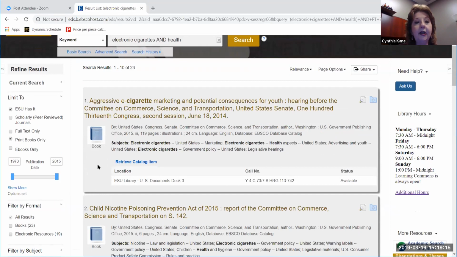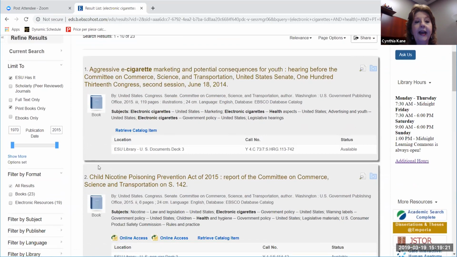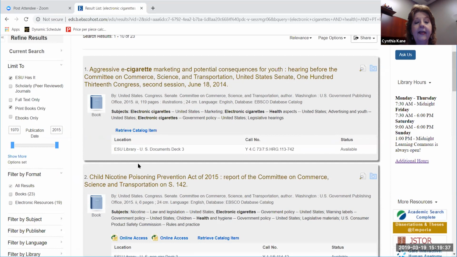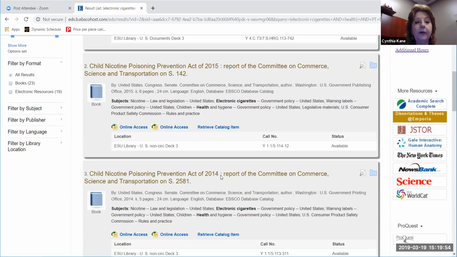Now what we see in here is that in this particular search for electronic cigarettes and health, we have actually quite a few government documents. Now, government documents can also be very handy for information. It looks as if some of these are hearings before Congress, such as record number 1, Aggressive E-Cigarette Marketing and Potential Consequences for Youth. That is a document that we do have on deck 3 of our library. That's a rather odd number for it, but that's the number that identifies the document, and it is available. So that's how I made the discovery search work for me, to try to find some resources that were pretty readily available. So we have quite a few more here.